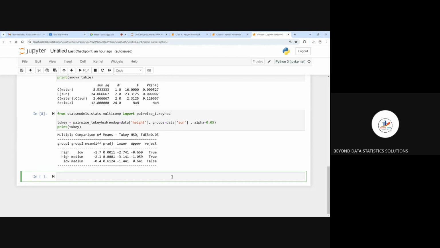And then we do low, medium. We check if there is a difference between those plants that were grown under low and medium light intensity. Their associated mean difference is negative 0.4, and the p-value is 0.6124, and the lower and upper bounds are as shown. The rejection here is that we fail to reject the null hypothesis. Why? Those plants grown under low and medium sunlight intensity, their mean difference for height does not differ as such. There is no significant difference.